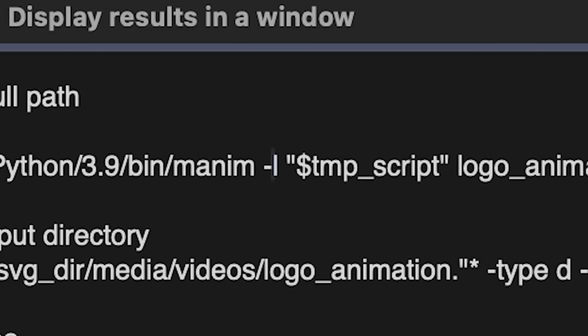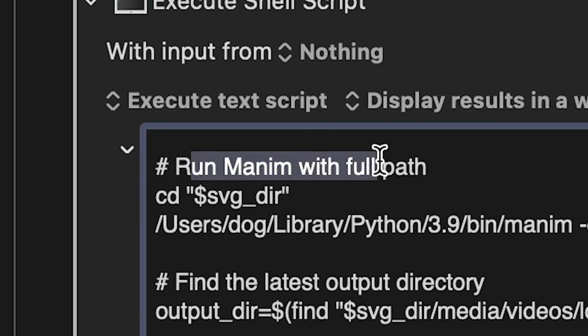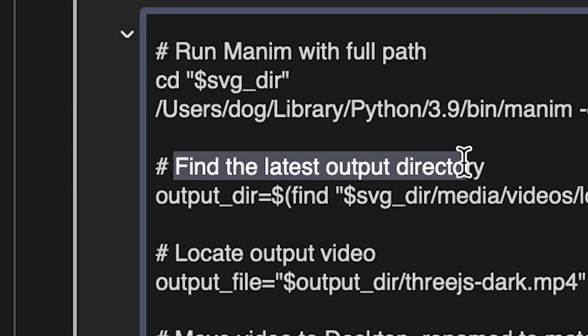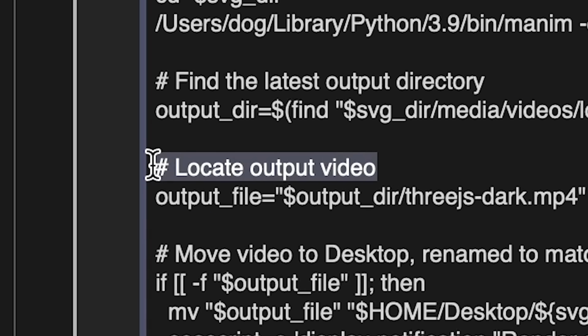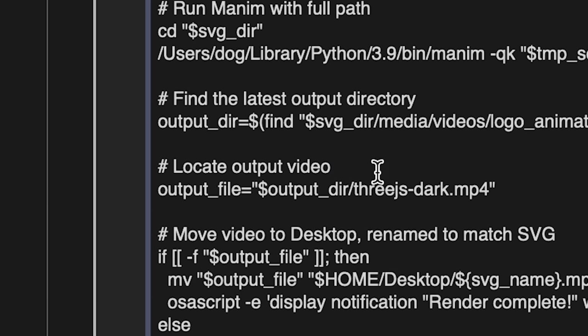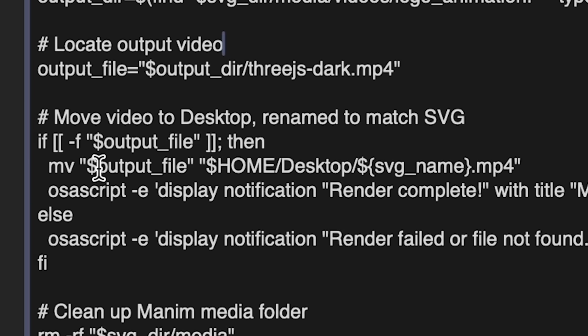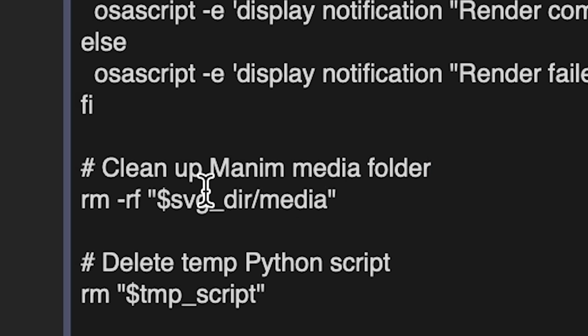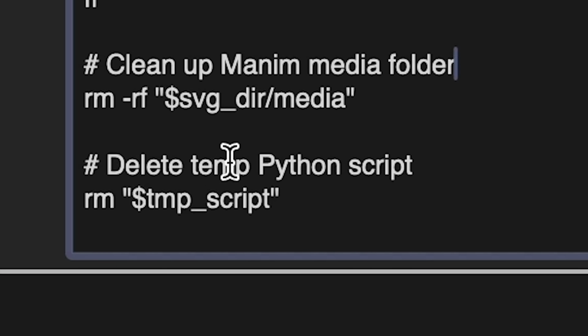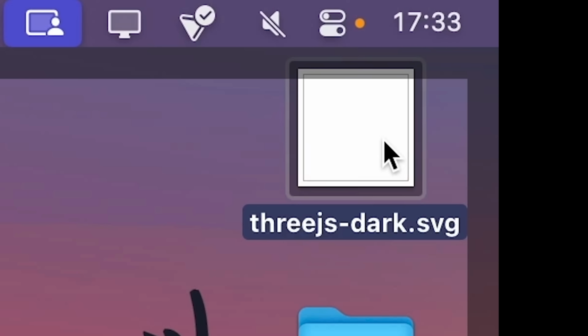First of all, let's do quality 4K. Run manim with full path. Okay. Find the latest output directory. Locate the output video. But what if the video isn't finished yet? If found output file, then move output file to home desktop svg name.mp4. Clean up manim media folder. Delete temporary Python script. Okay, so it should work.